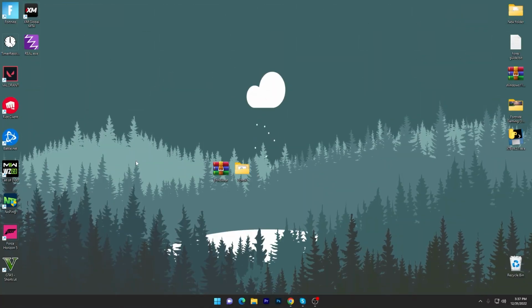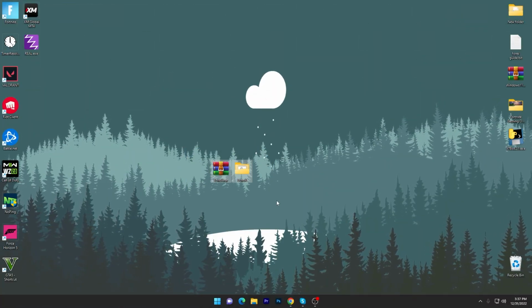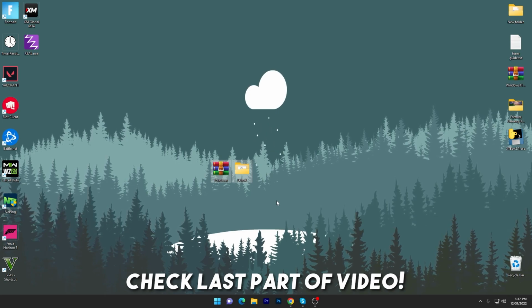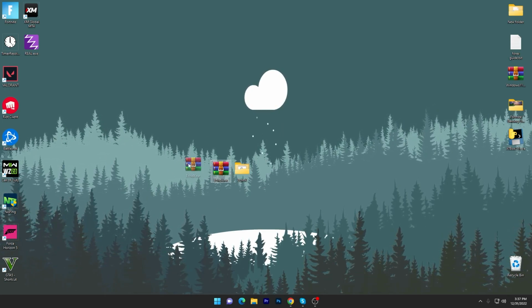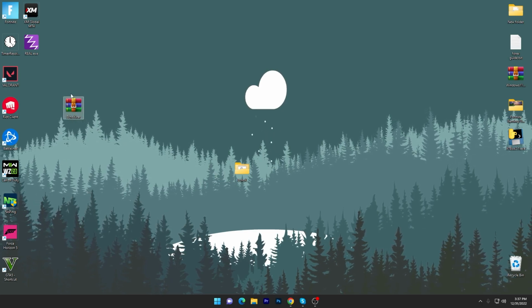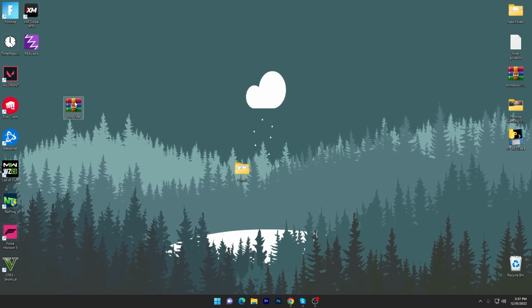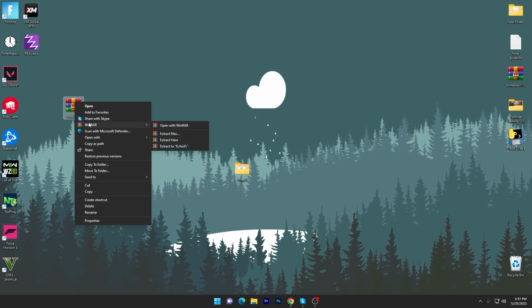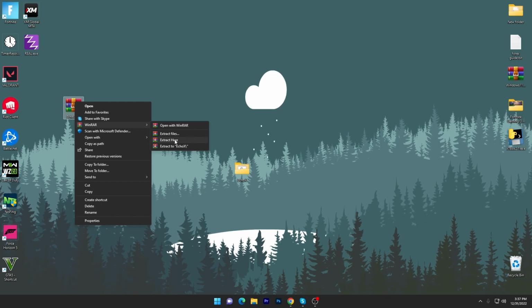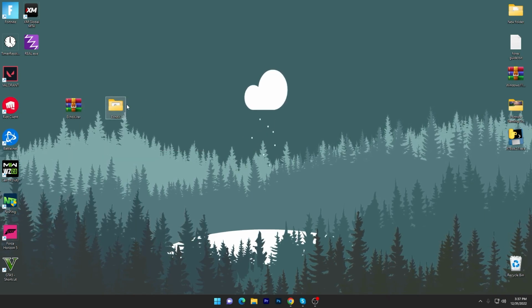So guys, in the first step you have to download this tool on your PC, and at the end of this video I'm gonna show you how you can download and grab this tool. Once you download it, you will get a zip file, so you can extract it using 7-zip or WinRAR. Simply right click, go for WinRAR and click the extract here option, and you will get a folder.